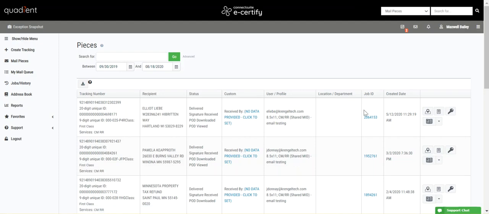Each row on this grid represents a piece, and each column represents piece information. So you can view the piece's tracking number under the tracking number column, as well as the extra services. For example, CM and RR, or certified mail and electronic return receipt. You can view the recipient address here and the status of your piece here, which again you can search by in your advanced search. You can view your custom fields here.